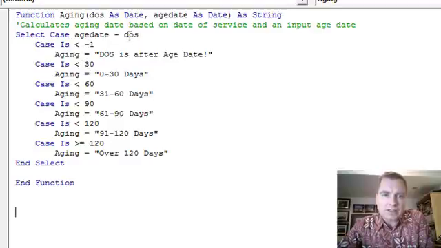Otherwise, we're going to look at this calculation, age date minus date of service, and if it's less than 30, then the aging is 0 to 30 days. Less than 60, the aging is 31 to 60 days. Notice that the function aging returns a string, and I'm putting that string, the text 0 to 30 days, 31 to 60 days, or whatever, in quotes. And that's what it takes to make this function work.